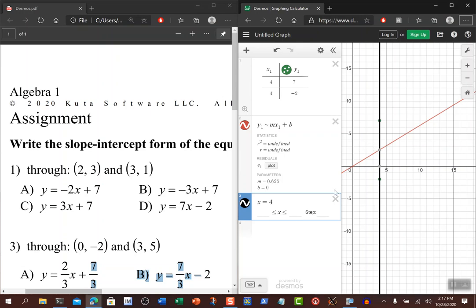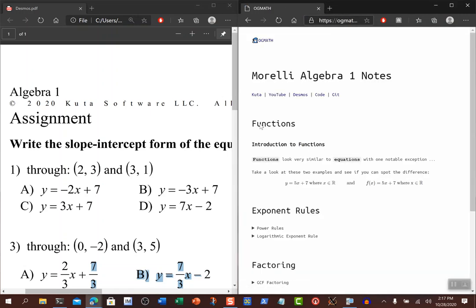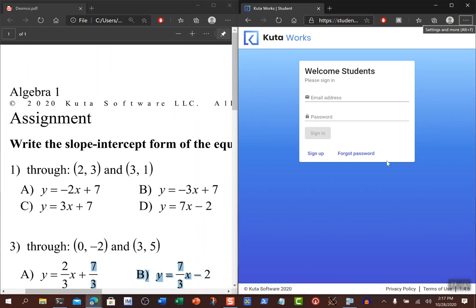All right, well, listen, I told you we were going to be given time. It's 2:17. Let's go to CUDA. If you need to get to CUDA, you can visit ogmath.com and click on CUDA, okay? Click on CUDA. Go get your work done so that we don't have any homework.